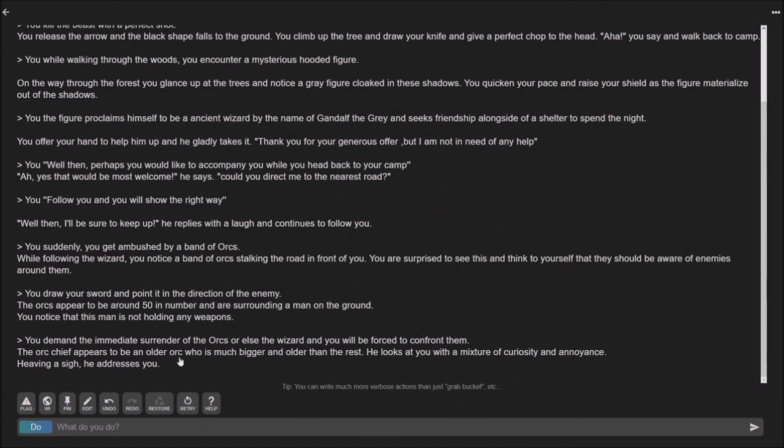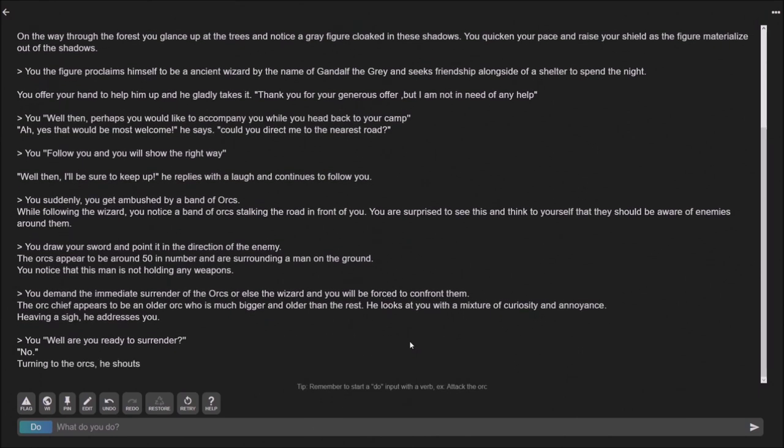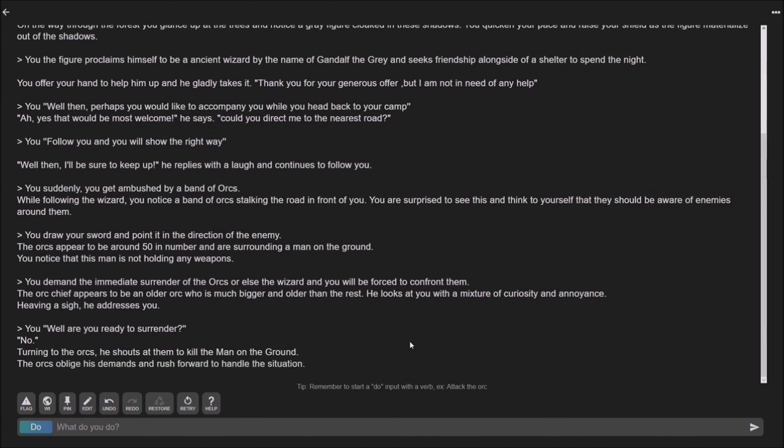Having a sight, he addresses you. All right. What could he possibly tell me, boys? Let's see. Turning to the orcs, he shouts at them to kill the man on the ground. The orcs oblige his demands and rush forward to handle the situation. All right, boys, we're going to be super rough on that one. So I decide to charge in.